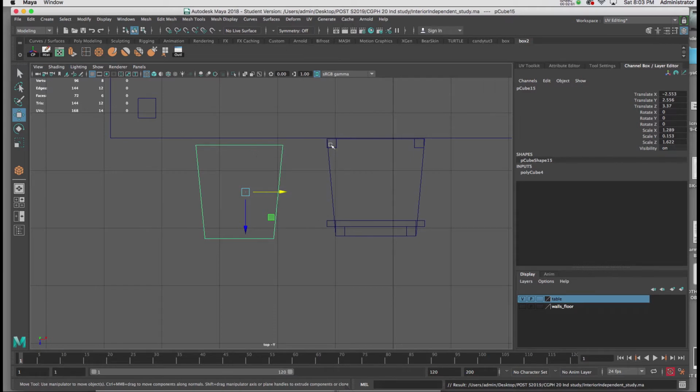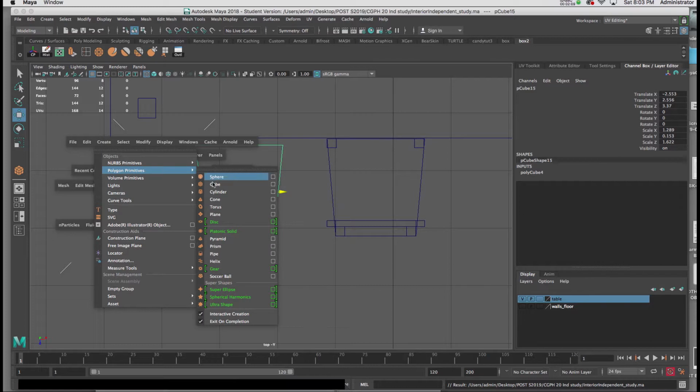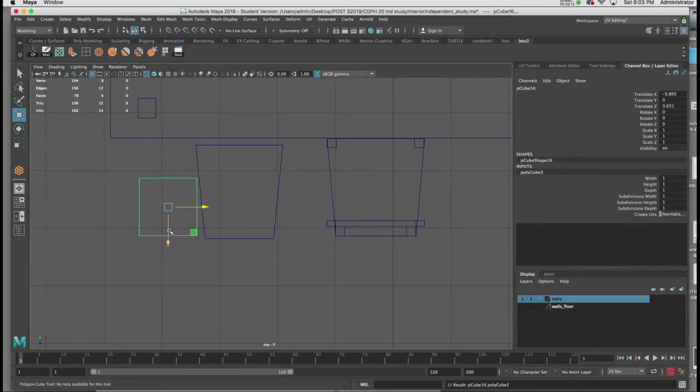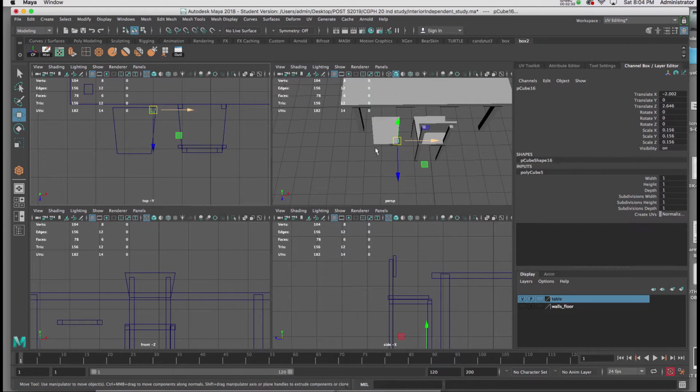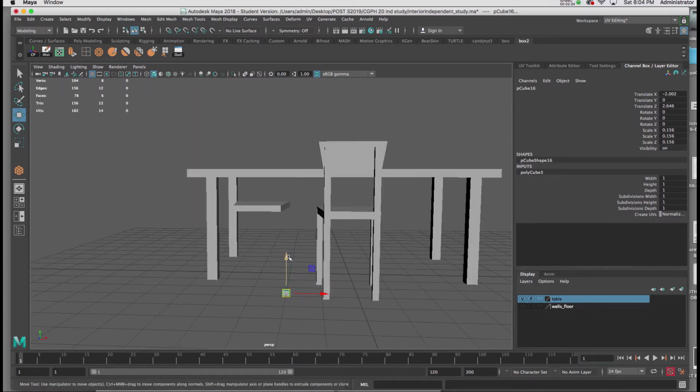Now we need to start making these little legs. And I'll start by doing that in the top view. I'm going to go to Create, Polygon Primitives, Cube, and I'll just click and drop a cube in there. Now I'll start to put it into position, and I'll just decide on the scale I'd like that leg to be. Now that I have the kind of thickness I want, I'll return to my perspective view, and I'm going to bring that up to where the chair seat is.